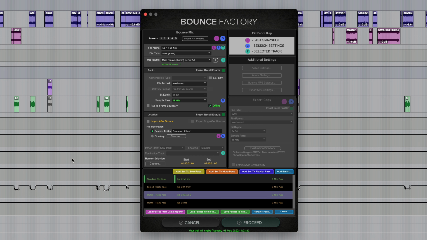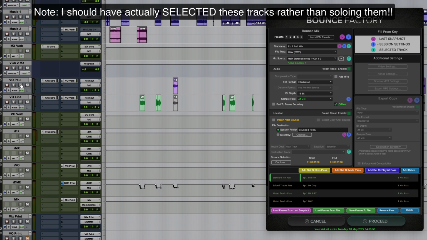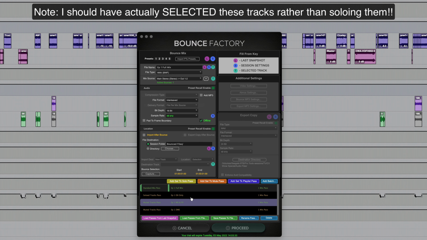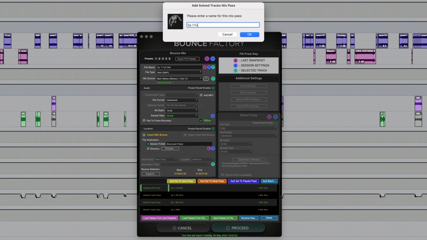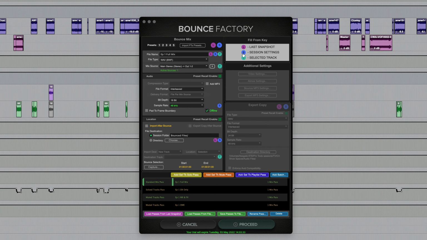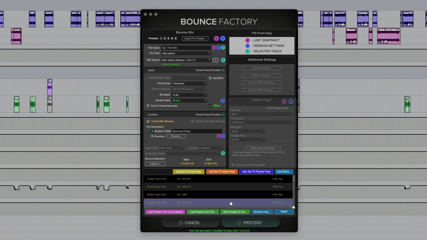And just for illustration, let's also add a solo pass, which I'll make voiceover only, so I'm just going to solo those tracks. Click add selected track solo pass. Maybe I'll just call it episode 1 VO only. And you can see that's at the bottom of the list.